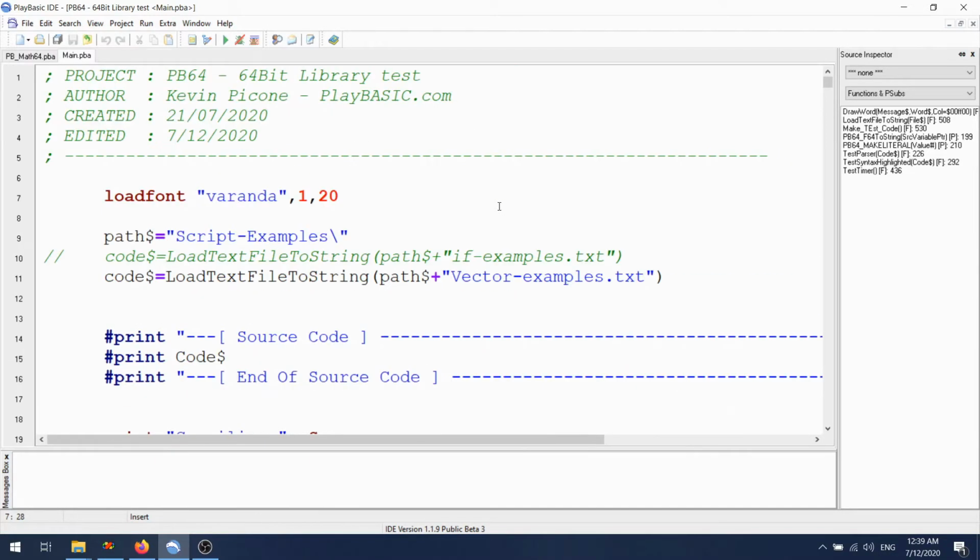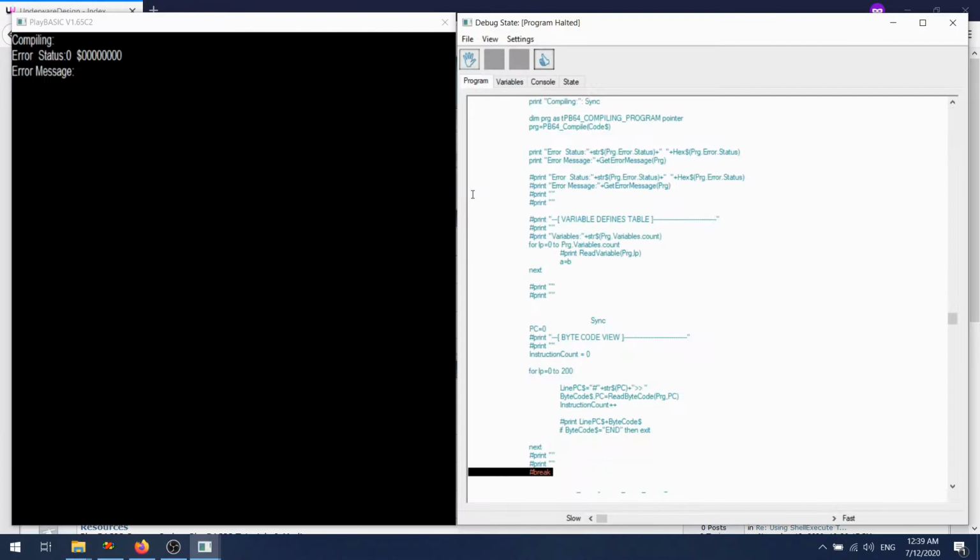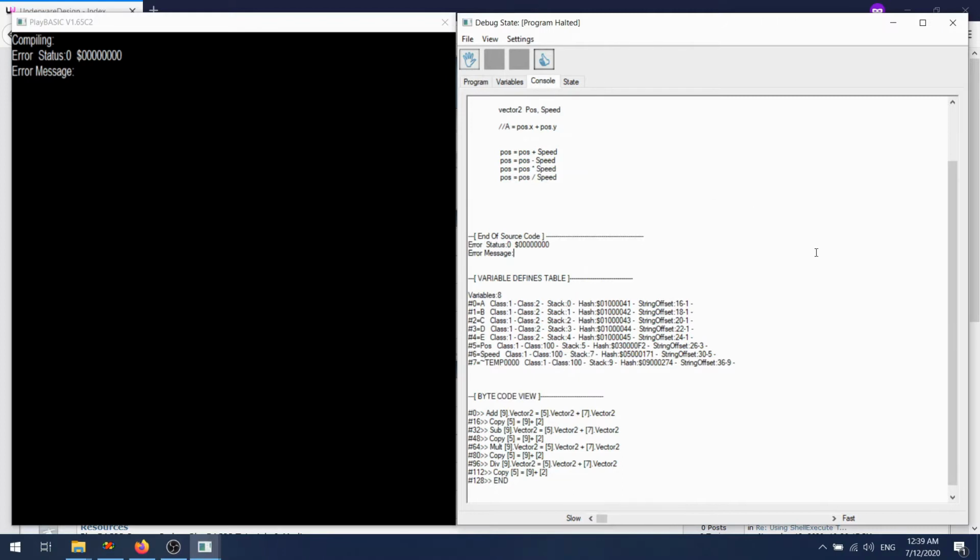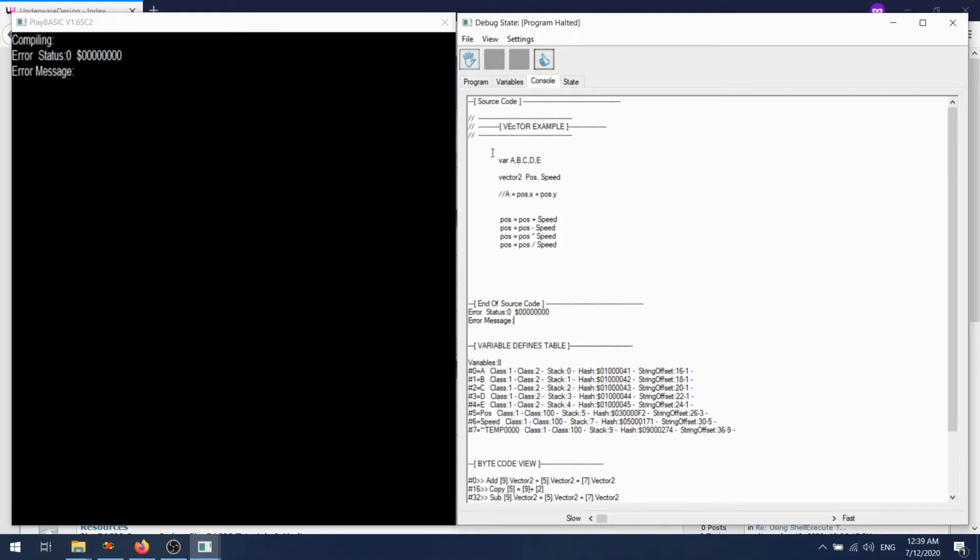So we'll run our standard PB example, which is running the library in the background in debug mode. I've got our error status over here, which is no compilation errors. And this is our code.